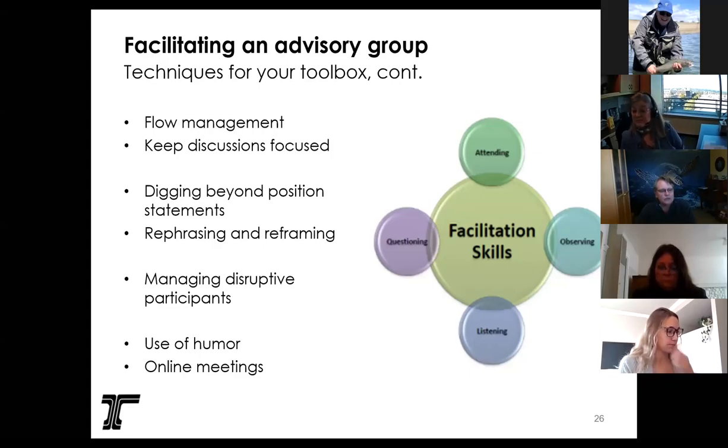When you look at that graphic again, here are those facilitation skills. I said, what's your role? Well, these are the things you're doing. You're observing, you're listening, you're questioning, you're attending. That means you're paying attention, you're watching. Think about all of those things as we quickly go over some tools. So I'm going to hand it over to Joey, who's going to take on the first couple, flow management, I think.